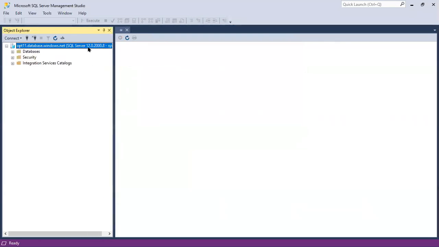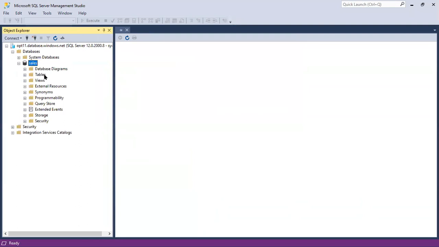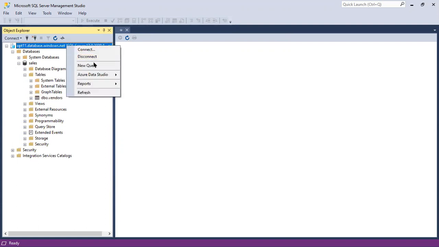Check here, by default the version is V12. It is the 12.0 version, the 2014 version, V12. Okay, right. See, the sales database is in it. In that, just now we have created one table, the vendors table. Yes, check here, like this we can work with it.